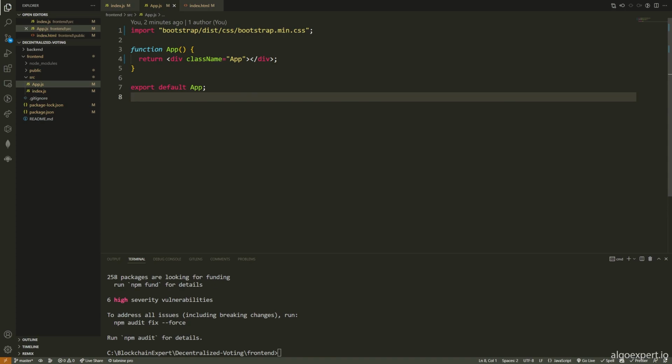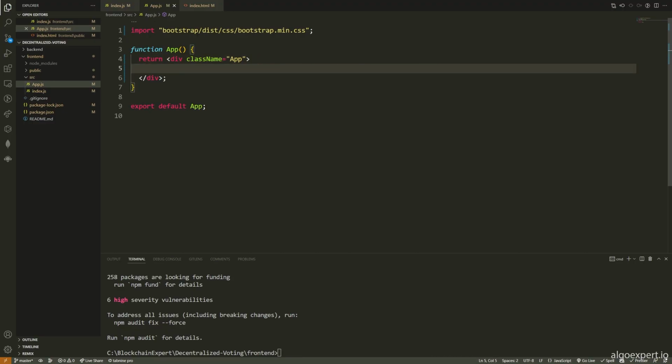So what we need to do to start is we need to set up what's known as our router. Now, the router is what allows us to route between different pages by using like /home, /votes, /createVote, and different endpoints on the front end of our website. So to do that, we're going to go into this app component, which is automatically going to be rendered, and that's already set up for us with this create React app. And we're going to return something inside of here.